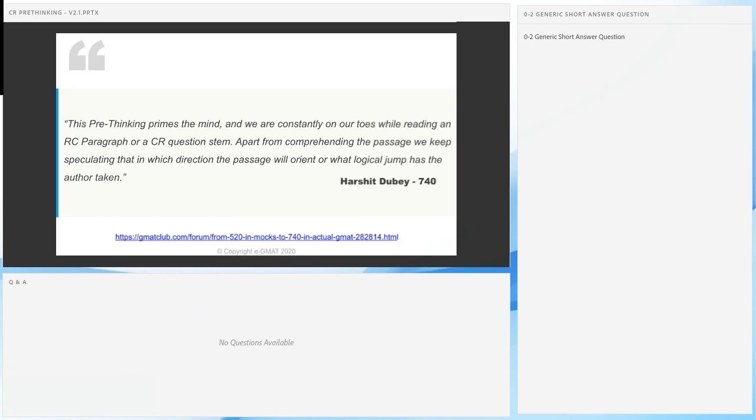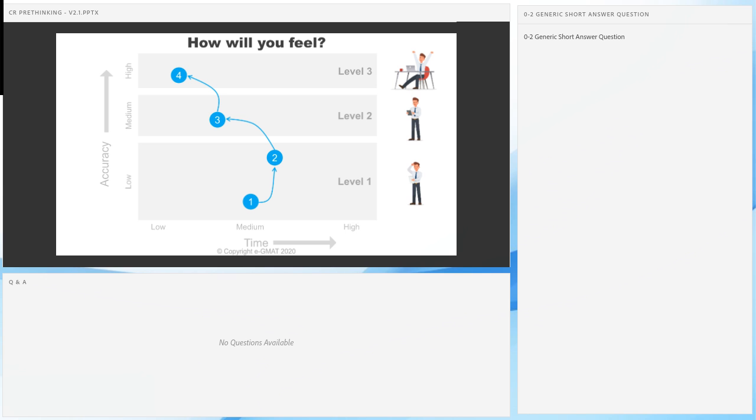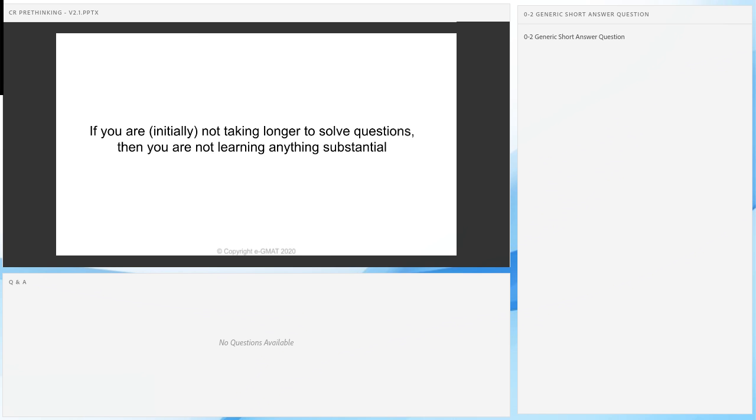Harshit went from a 520 to a 740. He says pre-thinking primes the mind, and we are constantly on our toes while reading an RC paragraph or a CR question stem. Apart from comprehending the passage, we keep on speculating in which direction the passage will orient or what logical jump the author has taken. Again, this is the journey that you will go through. If you don't go through this journey, you're doing something wrong.